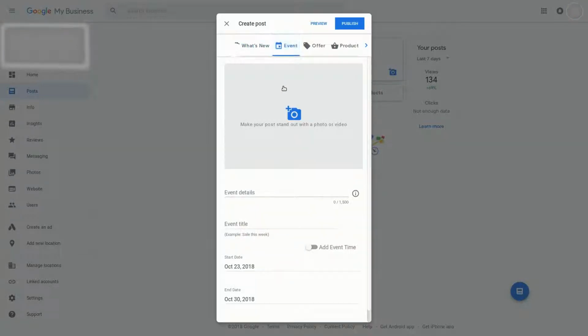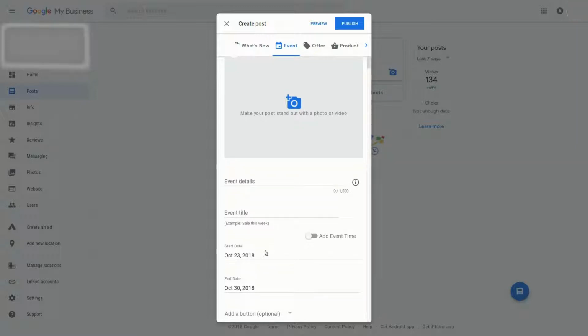One would be an event, and of course that would be if you have something say going on at your location, or if you're off at a convention. You can add dates and times of when it will occur, and like the others, you can also add a button which you can link back to your website, and you can also add an image.